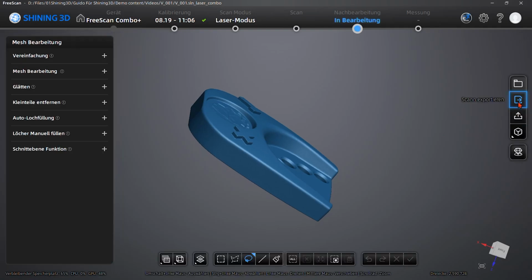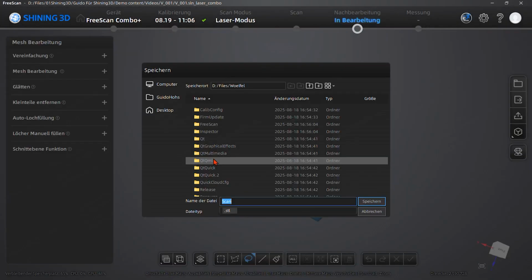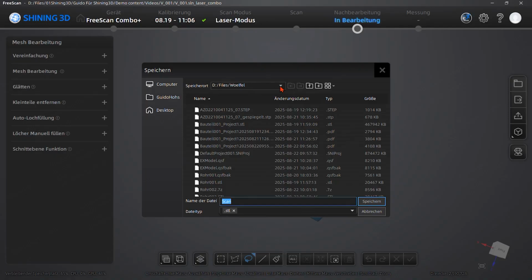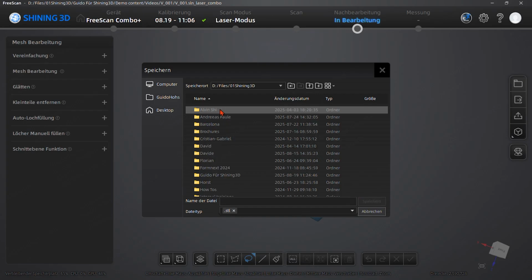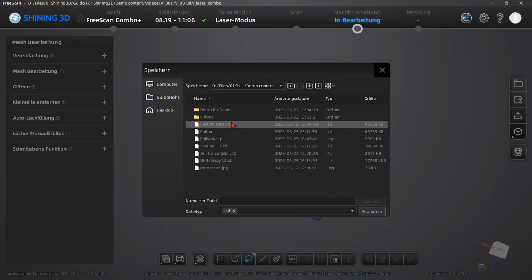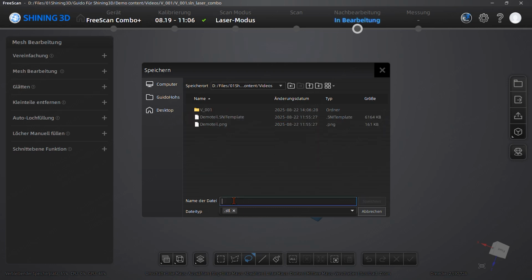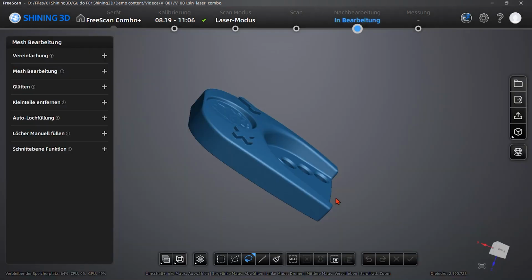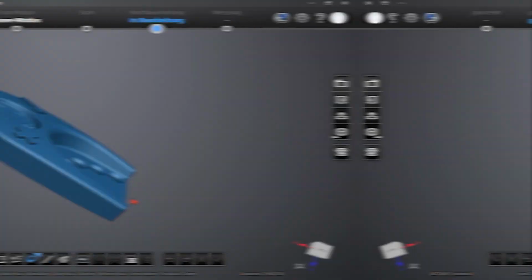So next would be to save the model file that is shown here, and export it to a position on the hard drive that is used for it. There we go. And that's basically the scanning part of life. And now it's going to get fun within Shining3D Inspect software.